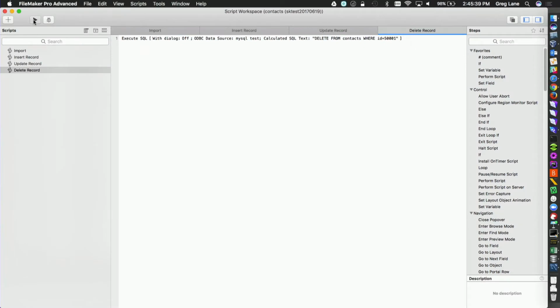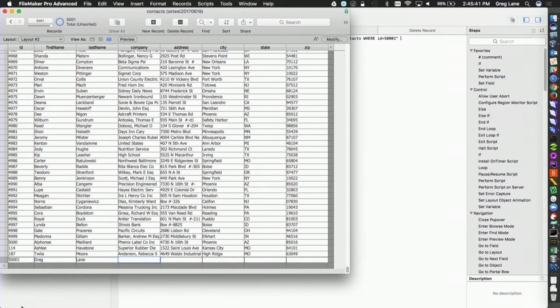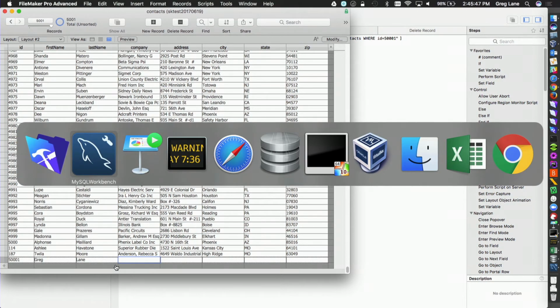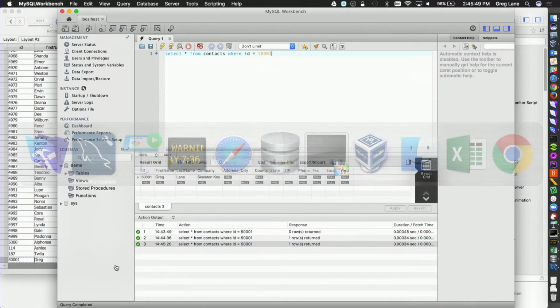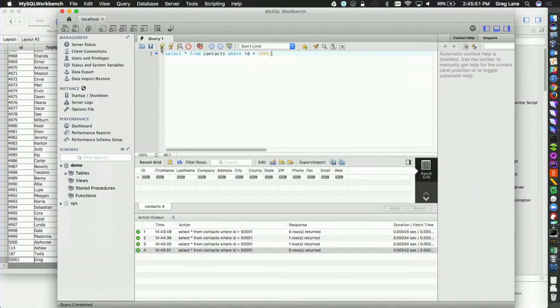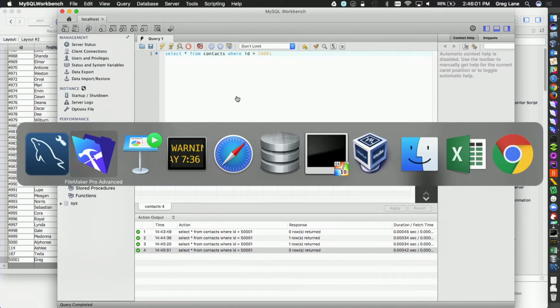So when we run that query, the record is still in this FileMaker database, because remember, this is just a FileMaker table. This is not linked to the SQL data source in this case. But if I go back over to MySQL, run this, that record is gone. So that shows you how you can create, update, and delete records in an ODBC data source from FileMaker scripts in a pretty easy way.